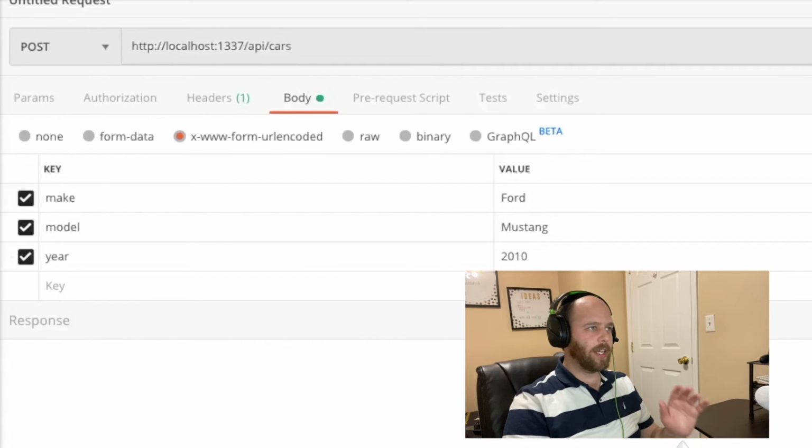Okay, so as you can see here, I'm creating a POST request that's going to go to localhost 1337/API/cars. I'm filling in the body as form URL encoded. I'm saying that we're going to have a make, which is of type Ford, a model of type Mustang, and then a year that's going to be 2010. Let's actually go ahead and execute this query and see if it works.